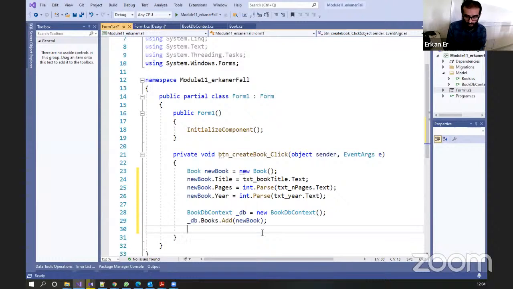To execute this action, adding this new book to the books table, you guys remember I always say this books object is a proxy to the books table in the database. It kind of refers to the table in the database, and we want to add this new book record to that database using this syntax. And to be able to do that, we just need to call this function, save changes, and that's it.